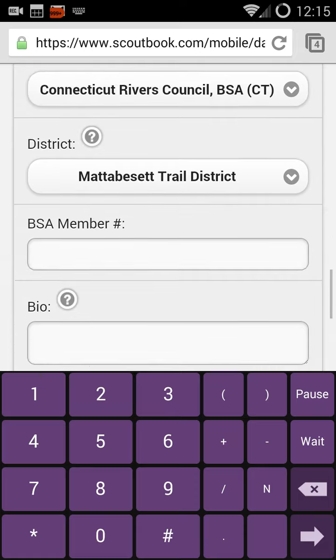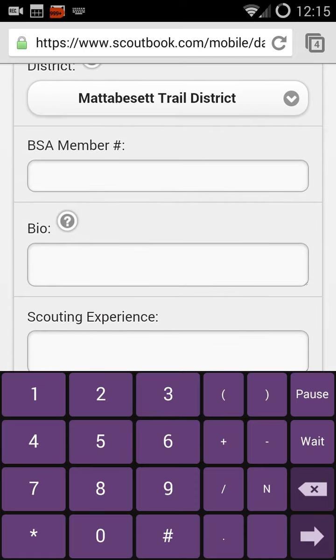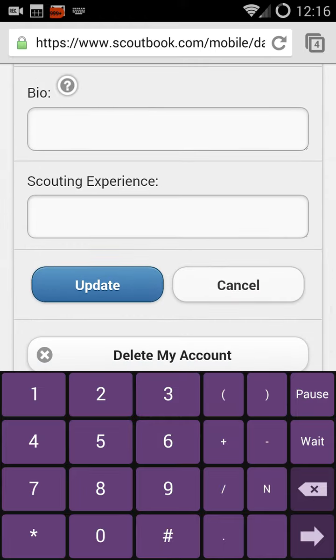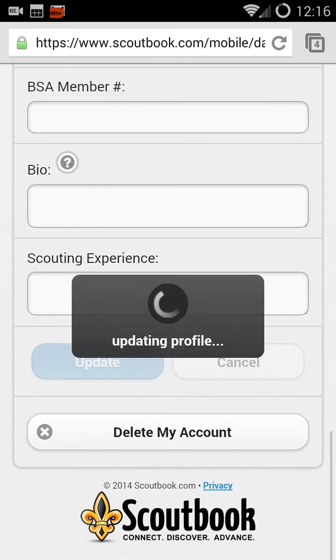Your local council and your district should be pre-filled out. Your BSA member number comes off your membership ID card. It's very important because this will automatically pull in your training. While you can manually enter your training, by pulling it in automatically, you, A, get the ease of getting it in very quickly, and B, it will then also know about expired trainings and will notify you of them. You can put a little bio if you want, some scouting experience, and we're just going to update.